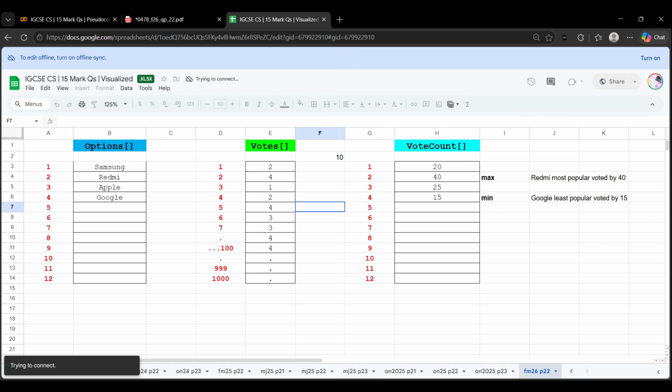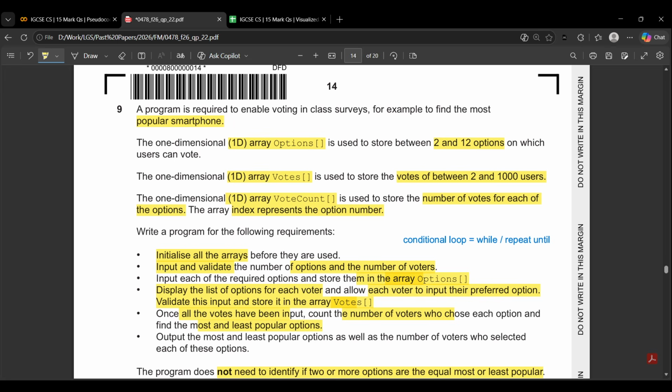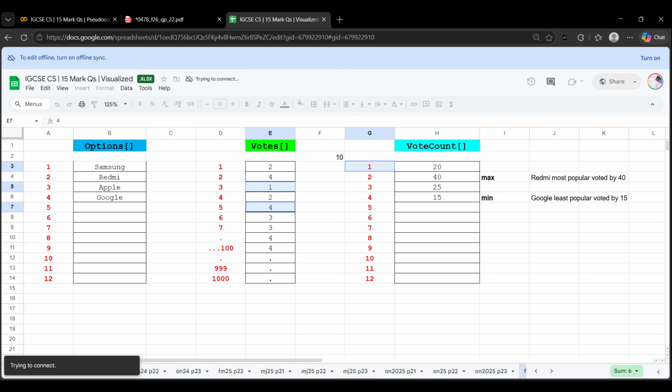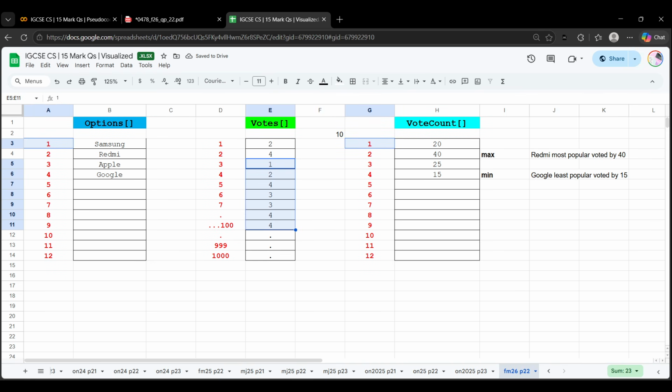we simply have to go in the vote count array, pick this index, and count against this index. Like I said, in the vote count array, we are going to count the number of votes for each of the options. And they said that the array index represents the option number, right? So if this index is 1, it is representing option 1, which is Samsung. And then we have to count how many people voted for Samsung, which is option number 1. Then index 2 is Redmi, so we are going to count how many people voted for option number 2. So there are two ways.